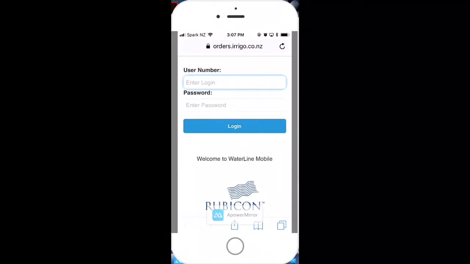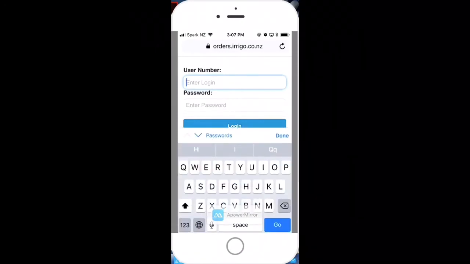To log in, you'll need to know your username and your password. If you don't have this information, give the office a ring and we can look this up for you. So I'm going to log in with my account.